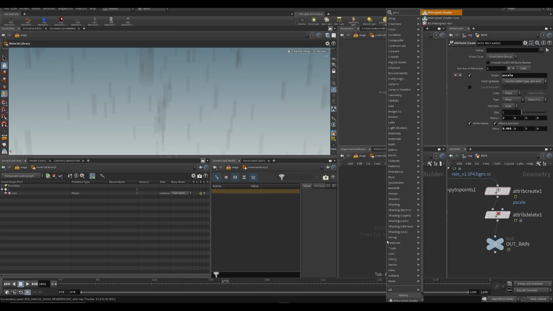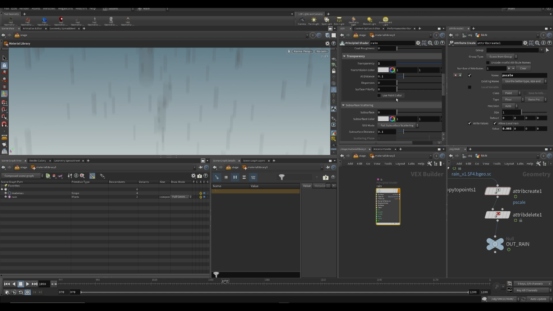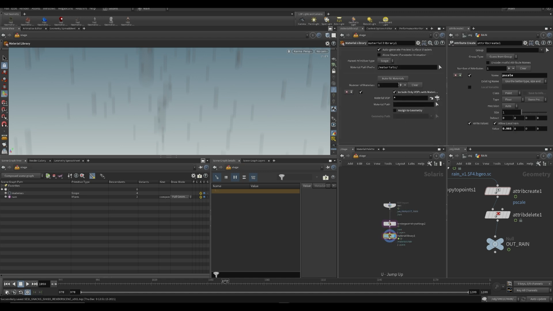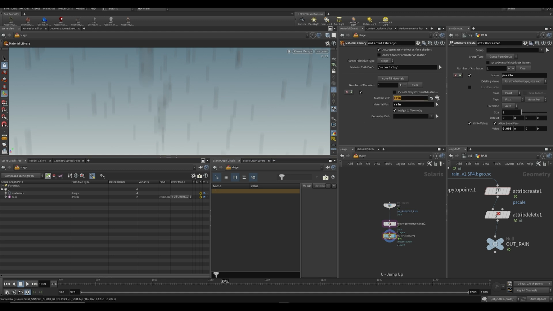Let's do a principled shader, call it rain. Then let's do transparency 1, right? Now you want to clear this autofill materials, and it will automatically put it in a materials tab here. Let's assign it to everything because, well, there's basically just rain here.